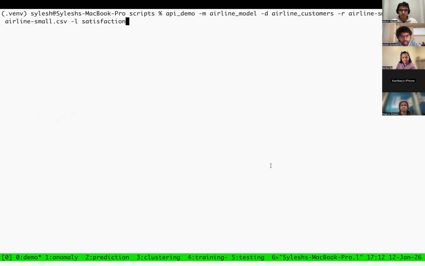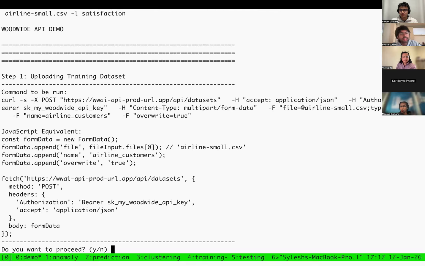I put together a little script here to walk us through the basic workflow of using the Woodwide API. The script is going to be making various API calls, and at each step, it'll print out exactly what code it's running, and it'll explain what it's doing and how you can do it yourself. So let's go ahead and get started. I'll start running the script.